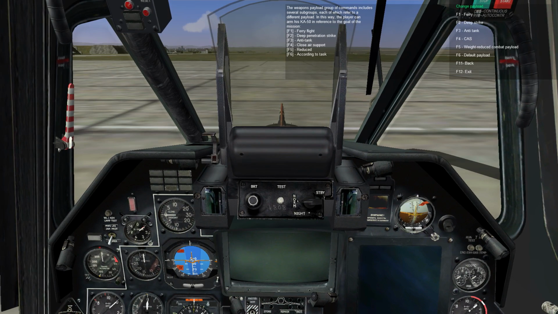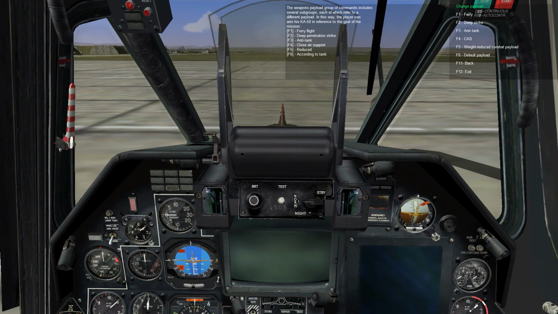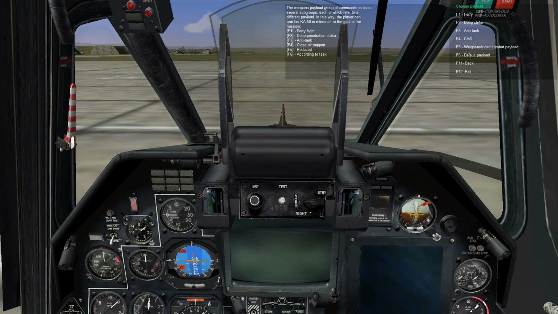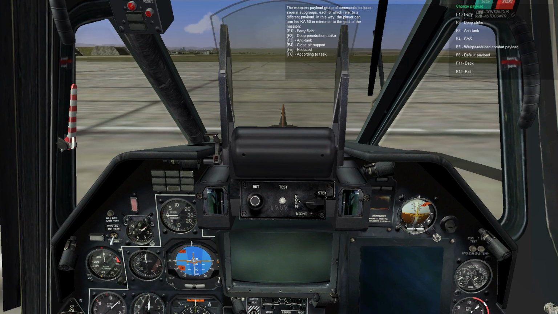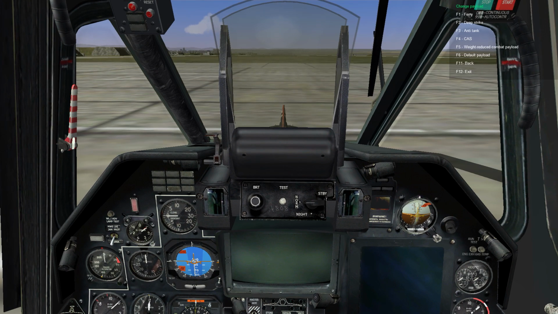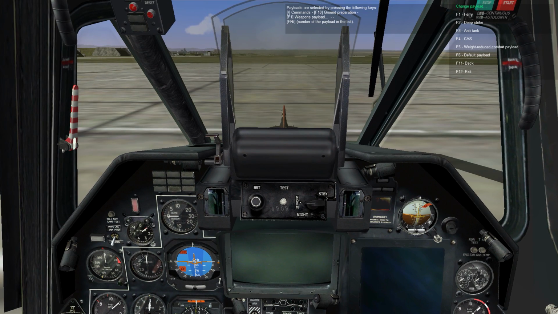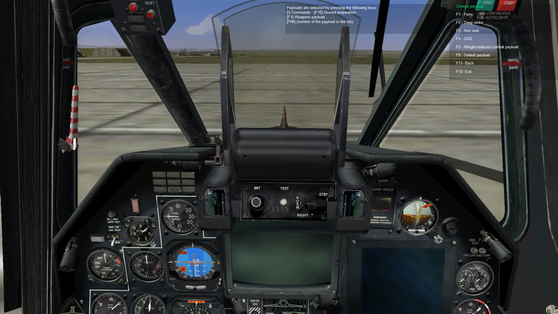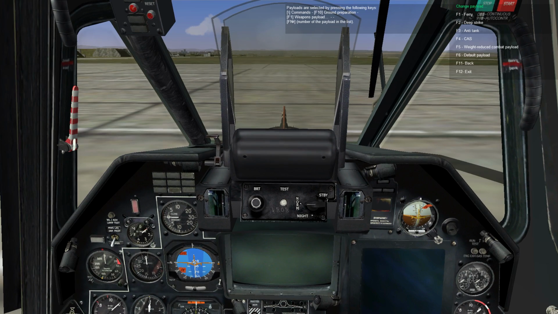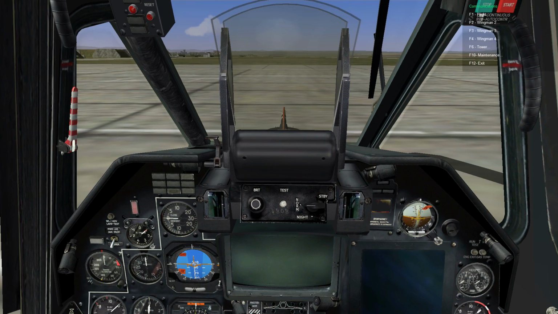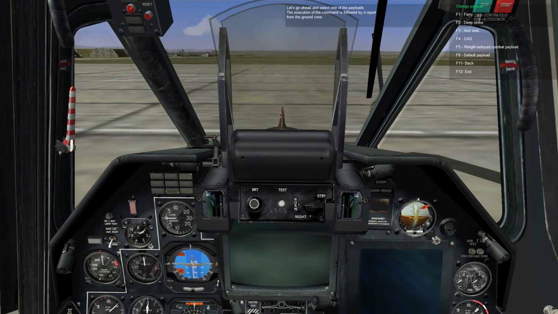The weapons payload group of commands includes several subgroups, each of which refers to a different payload. In this way, the player can arm the Ka-50 in reference to the goal of the mission. These include ferry flight, deep penetration strike, anti-tank, close air support, reduced, and according to task. Payloads are selected by pressing the following keys. Let's go ahead and select one of the payloads.